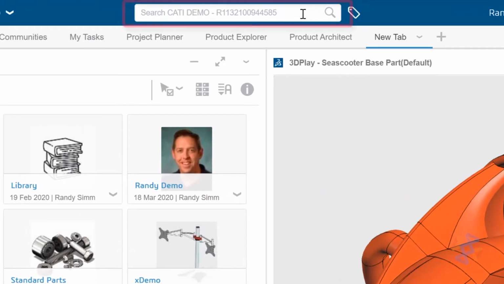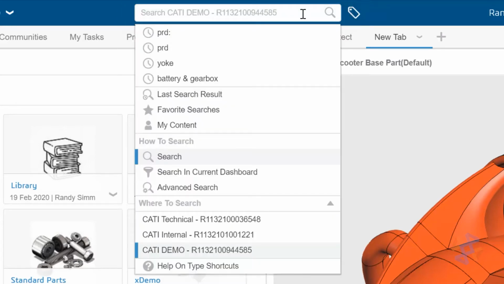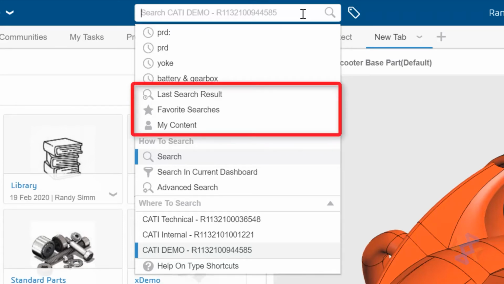3DSearch is available from the white search box at the top of your dashboard, no matter what tab you're on or what app you're currently in. Simply click in the search box and set the proper options for how and where you want to search. There are two shortcuts for quickly accessing your last search results and to see your content.